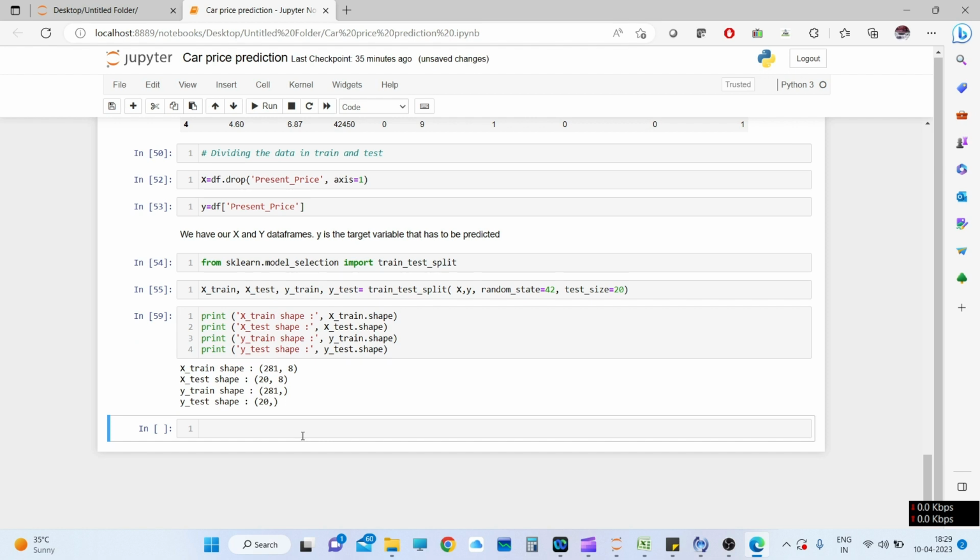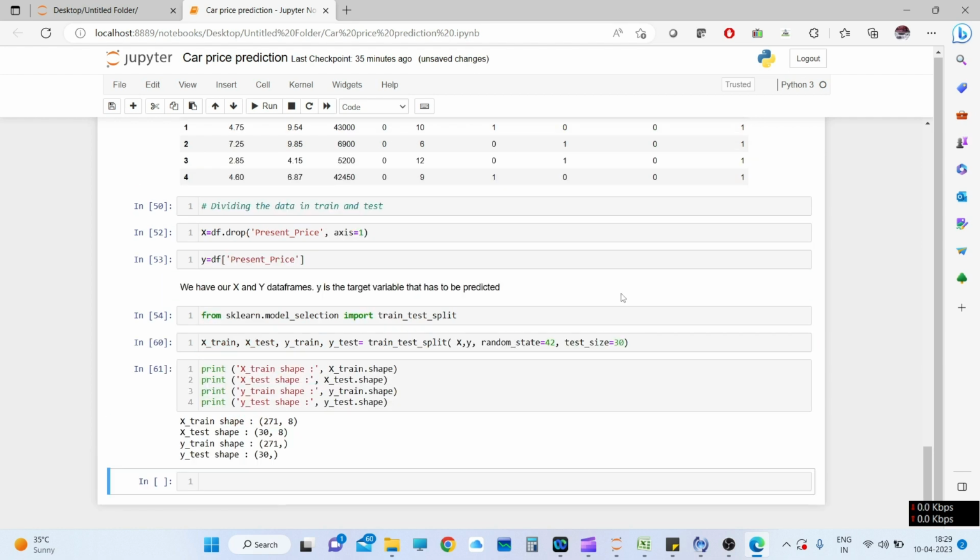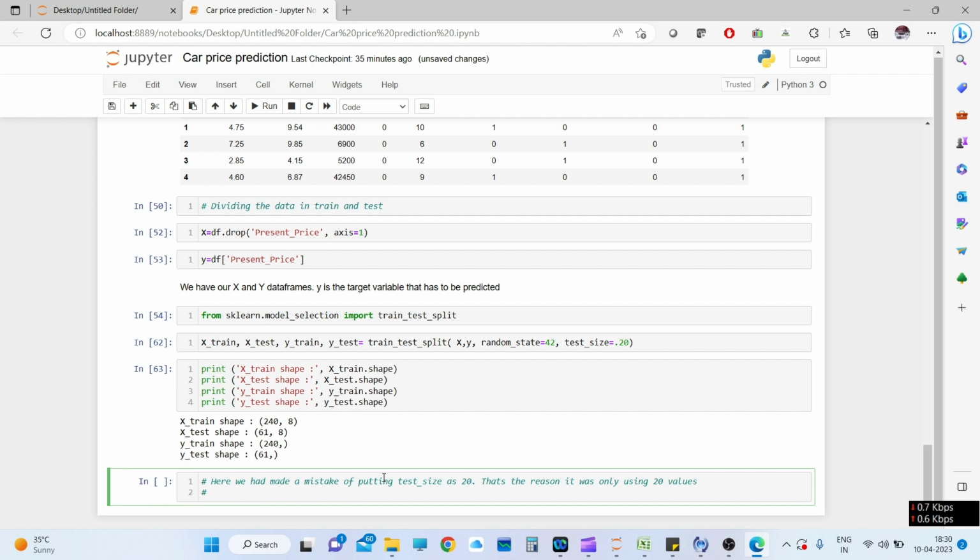I will try to change it to 30. Okay, it changed to 30. I seem to have made a mistake here. I cannot use 30 here. I have to use 0.3 or 0.2. 30 means it is using an absolute 30 values. It got 30 values out of it. 0.2 means it will be using 20% of the total data frame, total number of instances. If we use 0.3, it will be 30%. So here we had made a mistake of putting test size as 20. That's the reason it was only using 20 values for test. We don't want that. We want 20% of the instances, 20% of the cases.